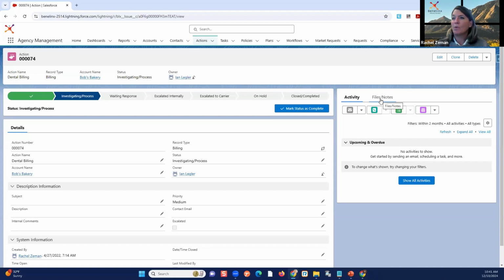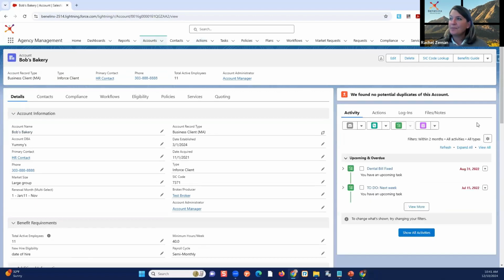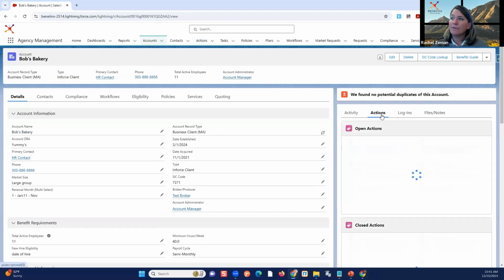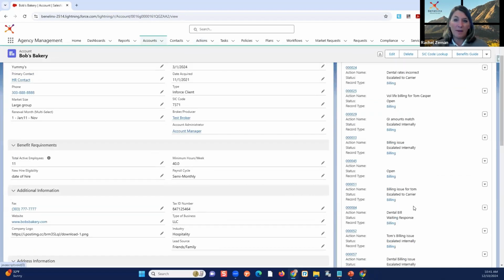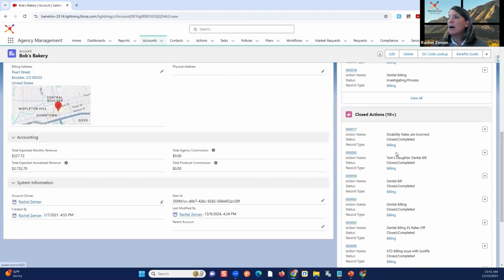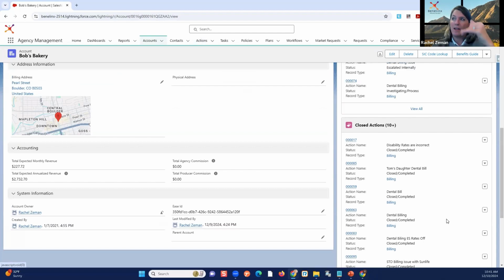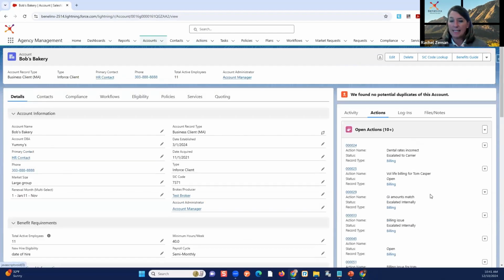That's the benefit. We're creating a record related to our account. Where does it live on the account? Here. So we've got it nicely organized for you. Over here by our activities, we've got all of our actions. Here are the open ones. Boy, Bob's Bakery, you've got a problem. Closed ones, as they close, we're archiving them. But anybody can go in and see the volume and what's going on.